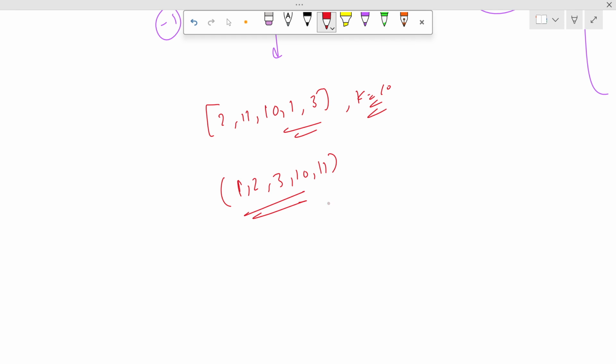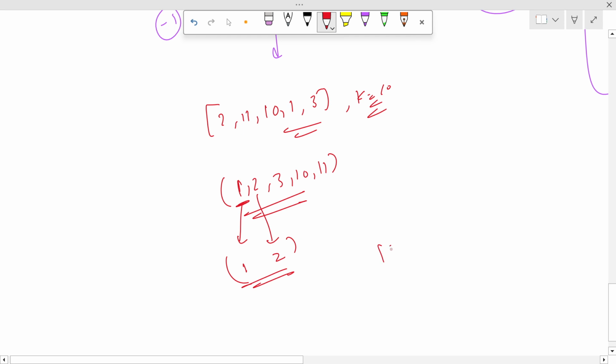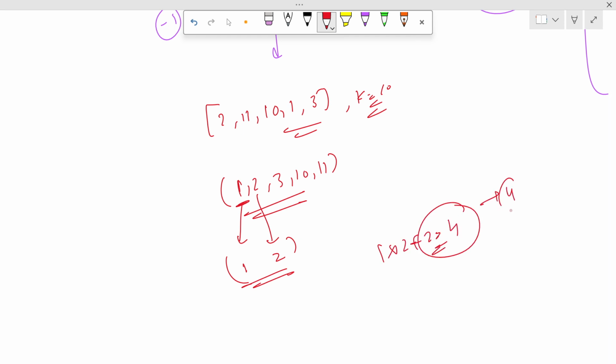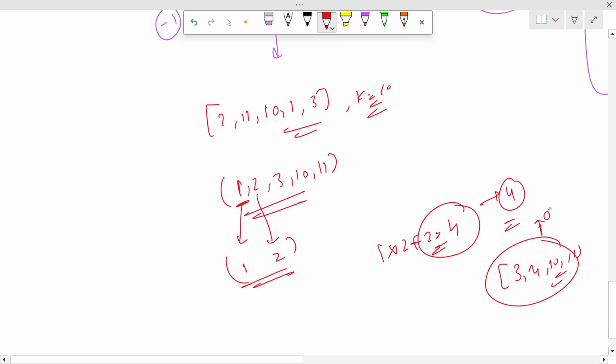And after this we have a first operation: we remove the smallest one, which is 1, and the second smallest is 2. And after removing these we have 1 times 2 plus 2, which is equal to 4, and we insert it into our heap, and then the heap is 3, 4, 10 and 11. Okay, and the operation count is 1, and so on, we perform all the operations.